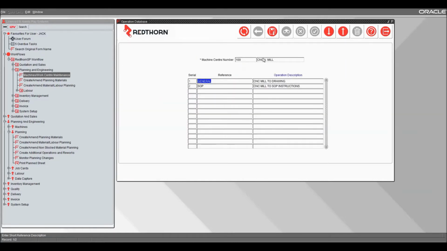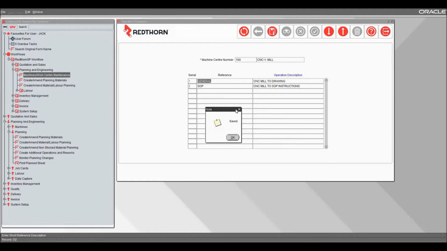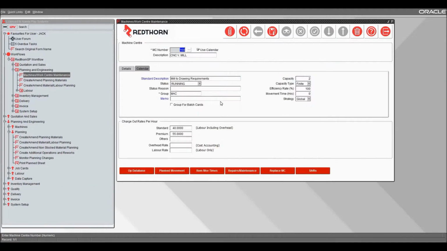And this particular item, the CNC mill, has 2 current operation descriptions, but I could have as many as I like, and I could add more here. Adding more there will mean that when you're creating the material and labour planning, on the labour planning routing, you'll be able to right click on the description and choose from your op database. That's a standard description.